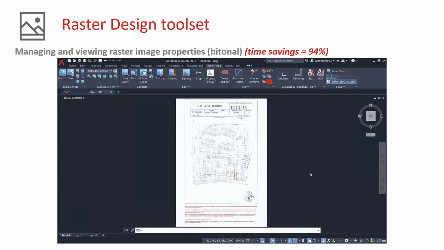So how do we manage and view these raster images? Well, one of the things that you need to have with this raster image in your DWG file is it needs to be bitonal. Hence, I've put in brackets there bitonal. It needs to be just two colors. And this will save you a huge amount of time when you're working with the raster tools in the Raster Design Toolset, because they're all biased towards working with bitonal images.